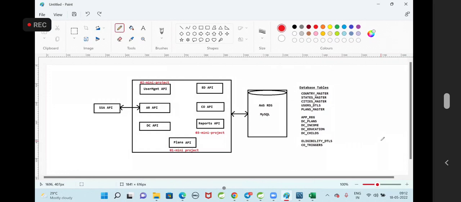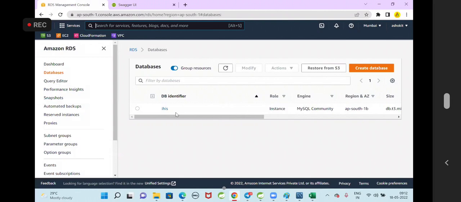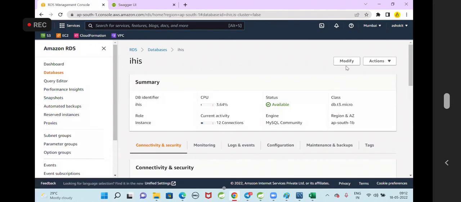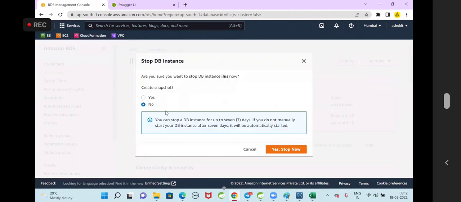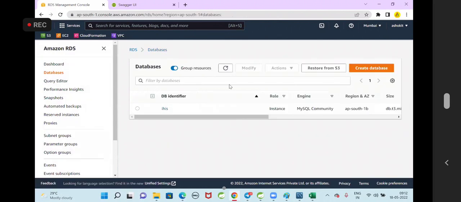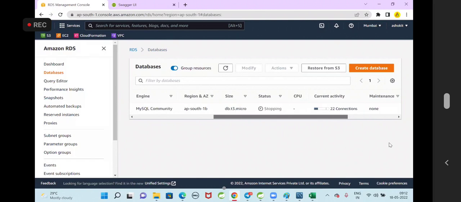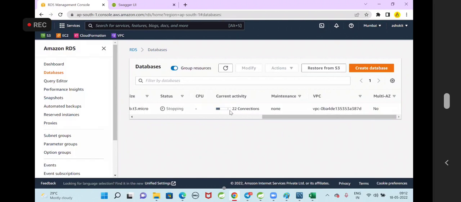Today we have tested all the APIs with the cloud database. Once your testing is completed, you stop your database, guys. If your database keeps running, they may charge a bill amount for you. You can stop your database so that the bill will not be generated. You don't need to delete it, just stop the database.